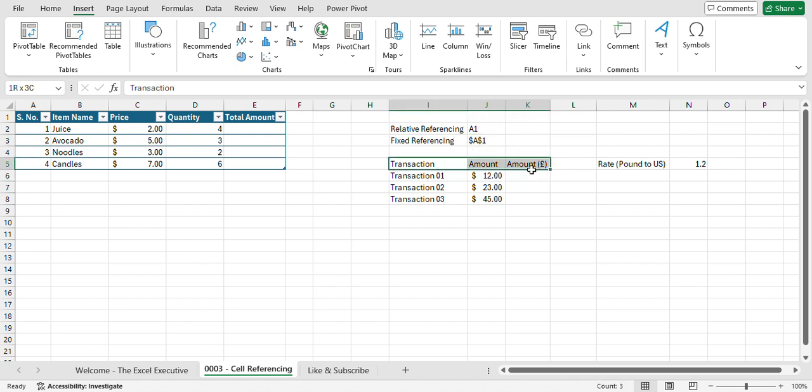Let's say this is a table. First of all, is that a table or a range? If you have seen my last video, you know that this is basically a range. Anyways, we will use the range as it is right now. We have some transactions happening. Transaction 1 is for $12, the second one is for 23, and so on. Now we want to convert that into pound sterling.